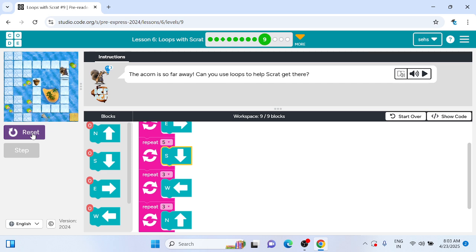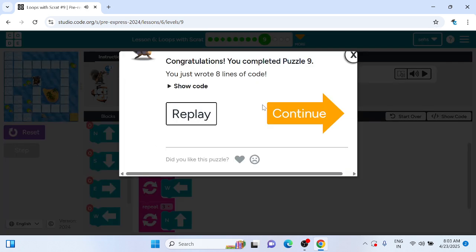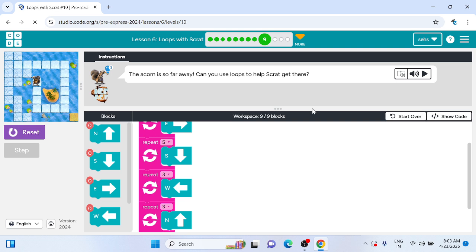As you know, our Scrat is running. Let's see whether our result is working or not. I hope this time it's working. It's done. Okay, we made some changes to the code, and our program is finished. So now let's go ahead to puzzle number 10.